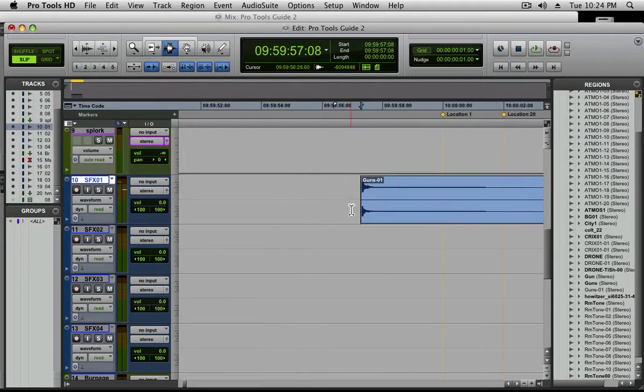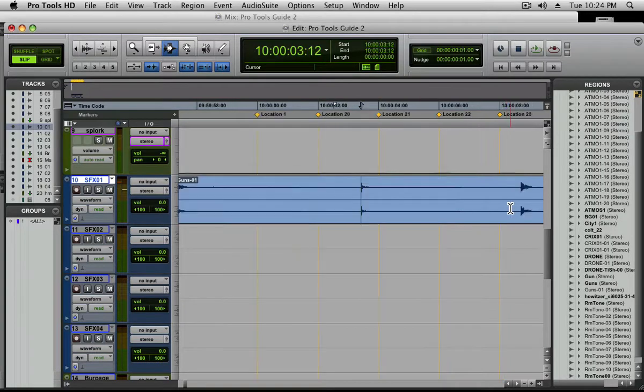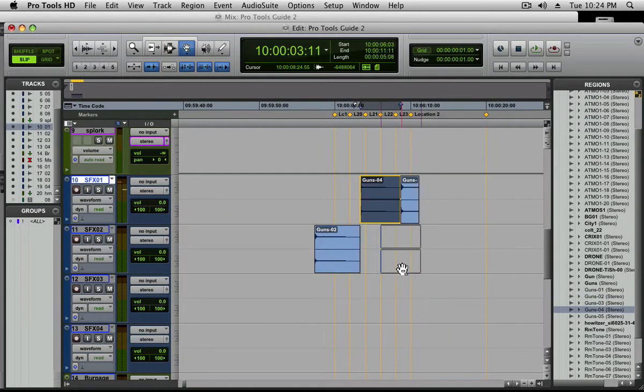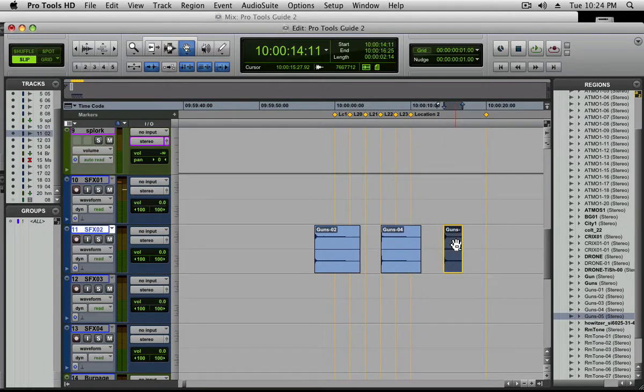The way to get to the next transient, click anywhere over here, hit the Tab key, back it off a frame, Command E. Click over here, Tab to Transient, back it off a frame, Command E. Now I've got 3 separate guns that are very editable. I've got that gun, and that gun. Very easily editable.